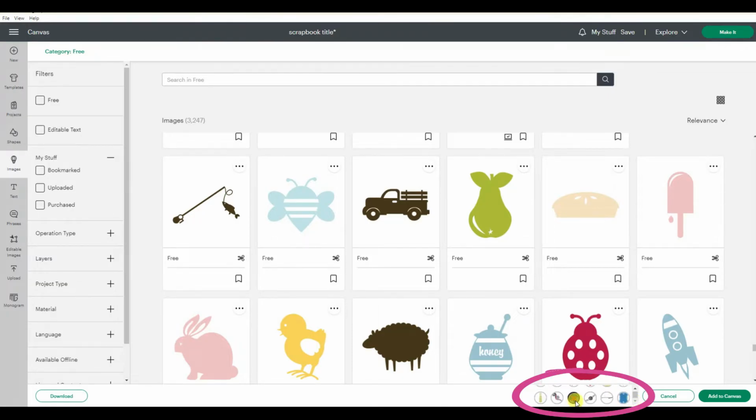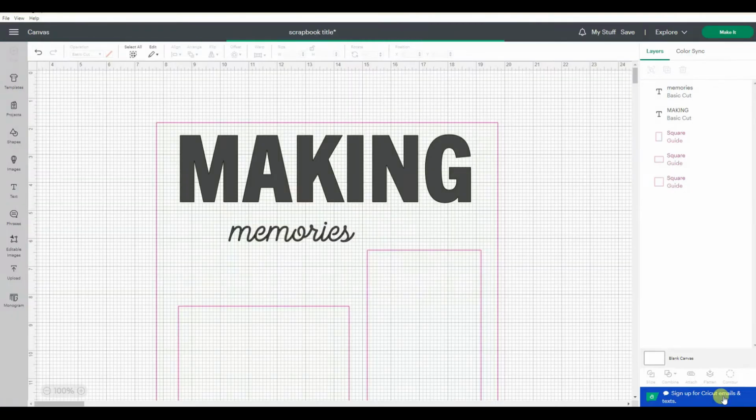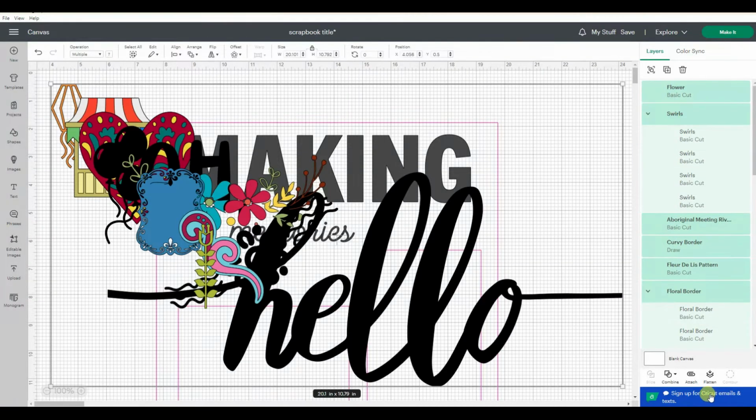And then, like this umbrella, I decided I'm not going to use, so I'm just going to delete that here. But these other things I'm going to leave in there and see where this goes. So now I'm going to click Add to Canvas. It's going to bring in all of these images.